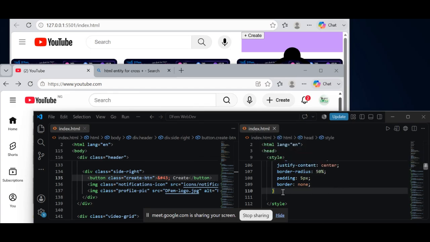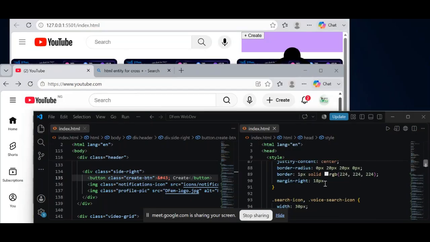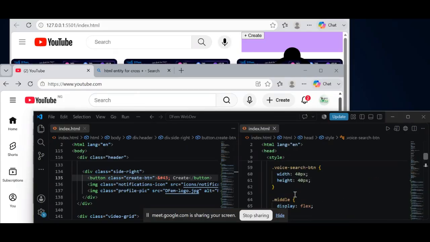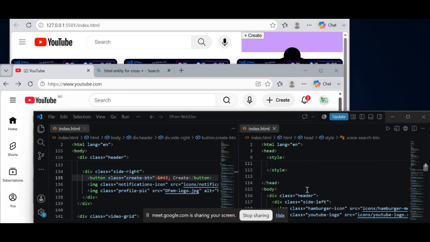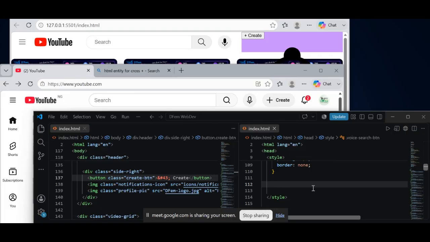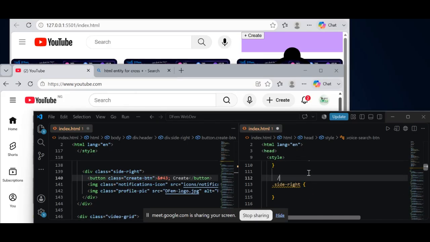So let's begin our styling. First thing first, we need to go to the right section. Let me look for the right section. This is the middle. Okay, so let's style the right side now. Let's say the class side-right, and let's put a comment here, and let's say right section.